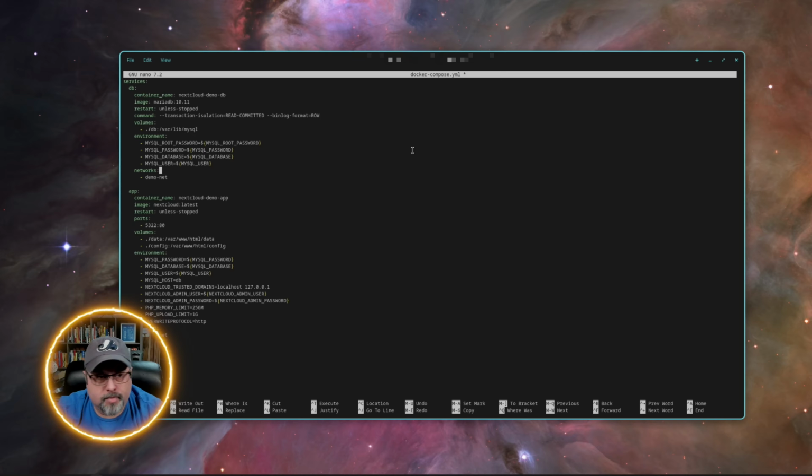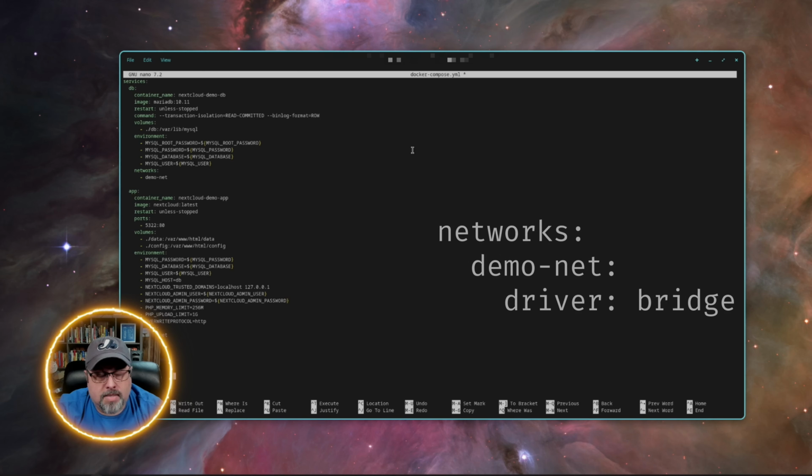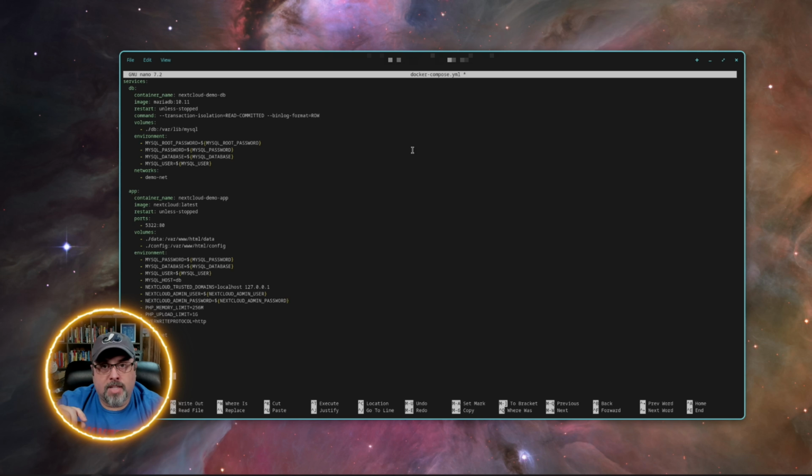It's up to you though. The other thing I want to cover is the demo net. So down here is your network defined. This is your Docker network. I'm setting this particular one up as a bridge, which means that it's just going to use the IP address associated with my computer, not a separate subnet that's going to be on my computer. It's a little simpler that way. You can do it however you want.